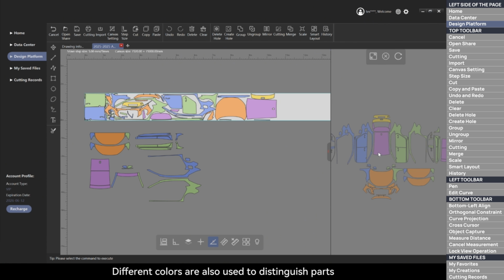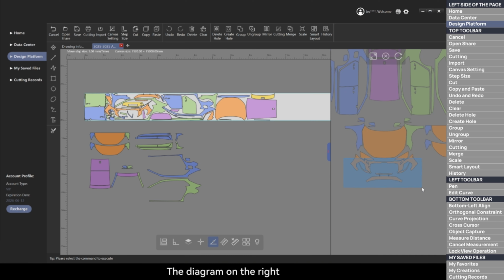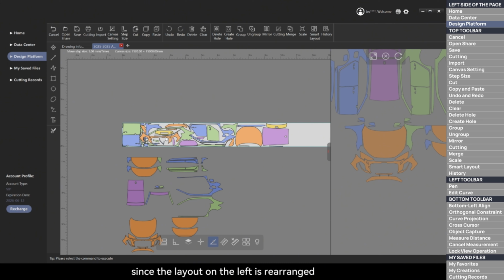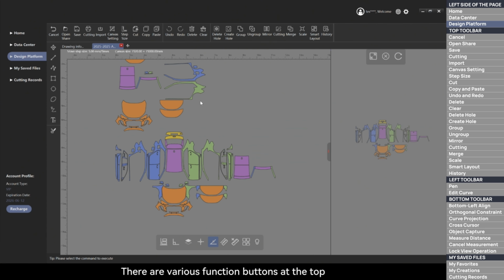Different colors are also used to distinguish parts, helping us identify them more quickly. The diagram on the right can also be loaded to the left side for cutting. When we need to cut a specific part, this helps us quickly find all relevant diagrams, since the layout on the left is rearranged. There are various function buttons at the top, left, and bottom of the interface. I will explain how to use them.